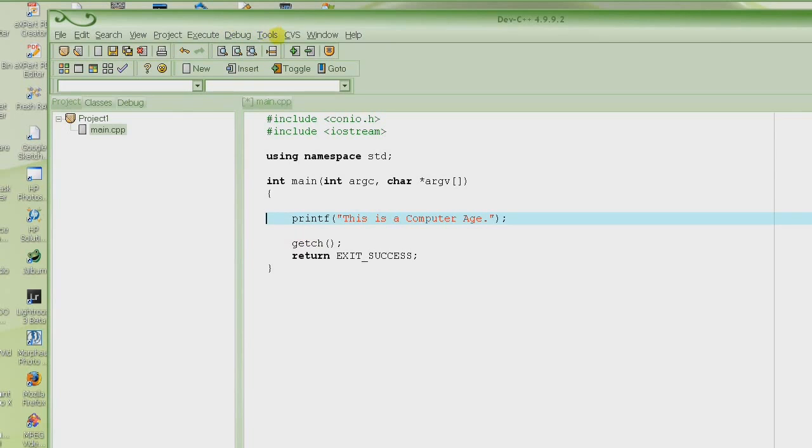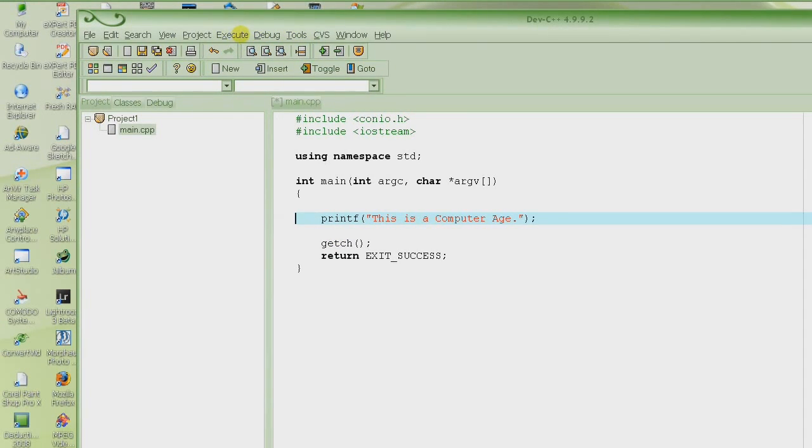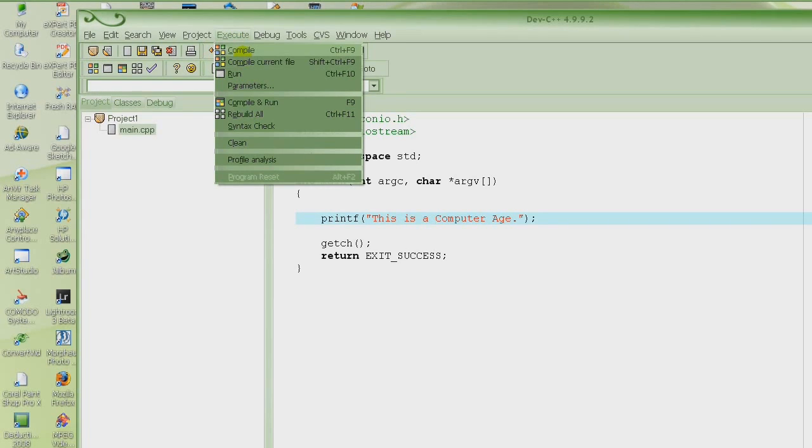You need to go to execute and select compile and run. What it does is compile, which means it will convert this program from a C program, a high level or intermediate level language, into the machine language, which the computer can understand and execute or run.